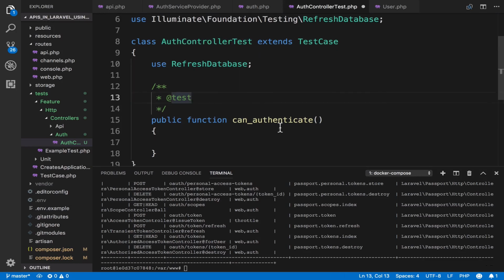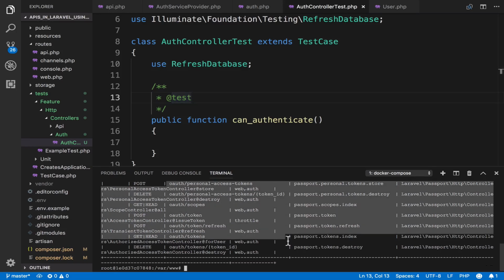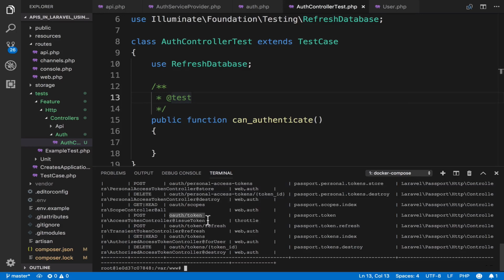You can be more specific with the name of the class, but I think this is fine for now. So to authenticate, of course, we need a route because we are not going to use the ones that Passport provides. If you want to use password grant tokens, you can go ahead and use the auth token route in order to create a token. But in our case, as I said, we are going to use personal access tokens.